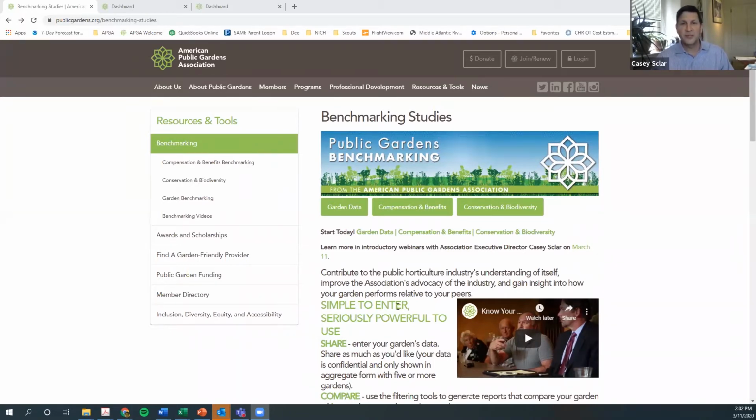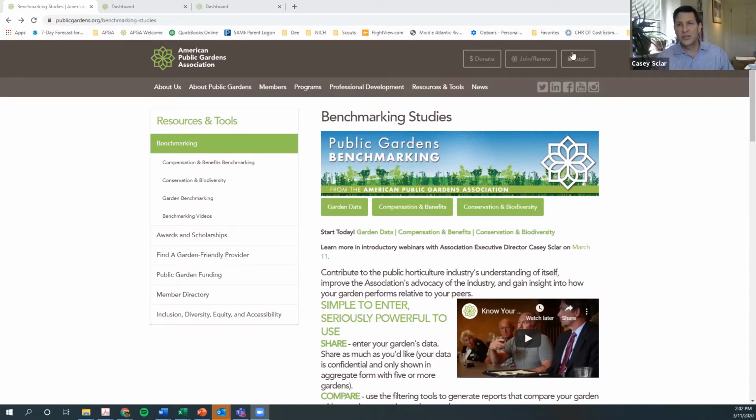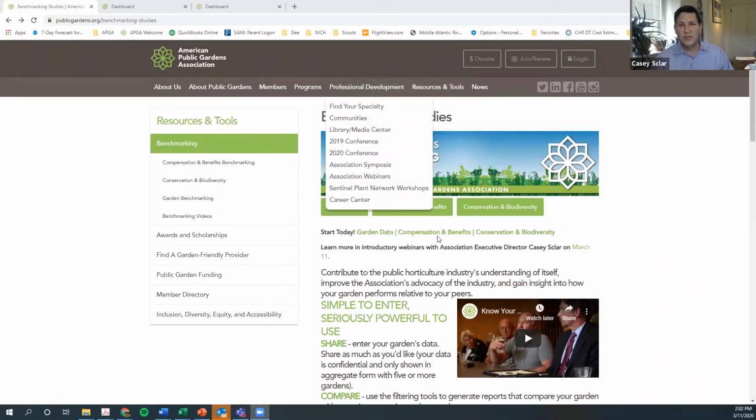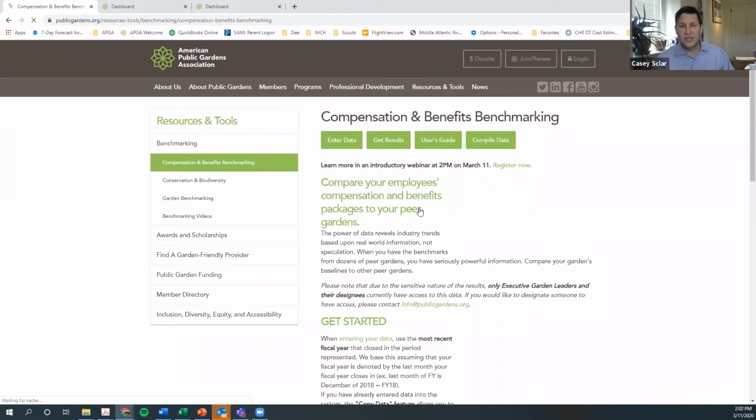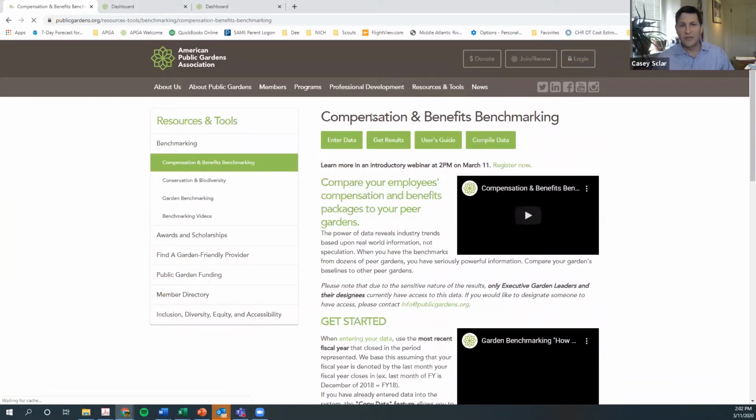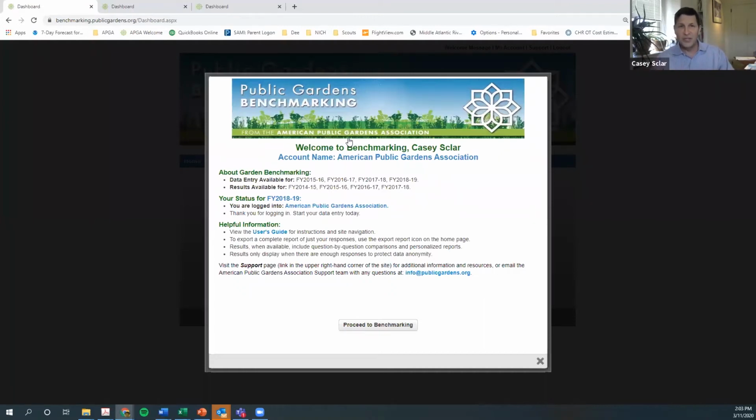Today we'll focus on compensation and benefits. Again, best way to find all our benchmarking tools and resources, we always encourage you to log in first and then go to resources and tools benchmarking. It takes you to this particular page. From here, clicking either here or here will link you to the compensation and benefits benchmarking platform, or give you more information and different things. Today, we'll focus on enter data. All of these typically will get you into the platform in one way or the other. So both enter data and get results kind of leads you to mainly the same place. So we'll just click enter data today, which will bring me over to a splash screen, if you will.